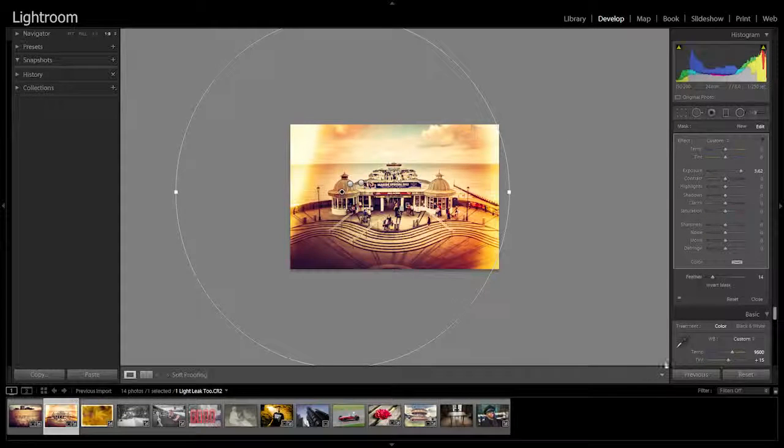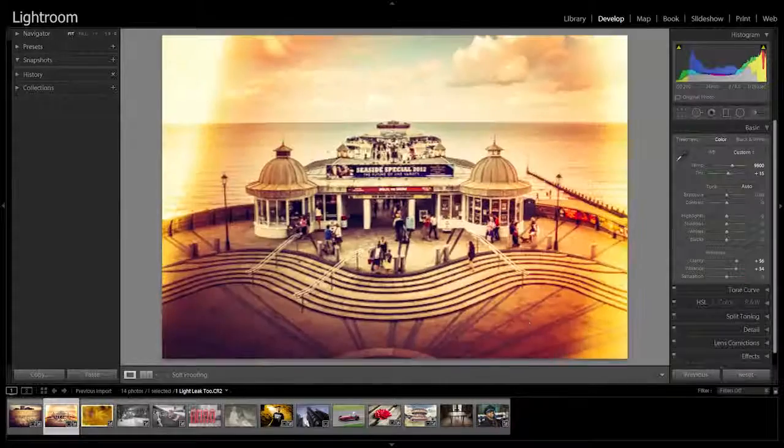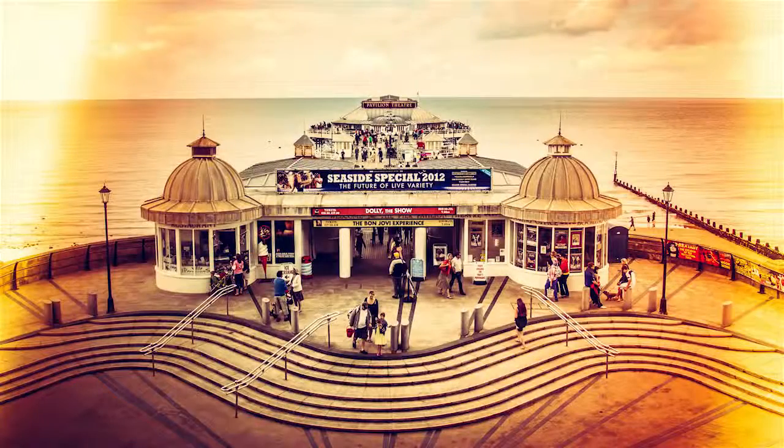There you go, done. Click on the done button, fit it onto the screen, and there you have it, a light leak that looks absolutely wonderful there on the right hand side, or a dead straight light leak on the left hand side. The choice is yours. Both look fantastic and both are dead simple to create.